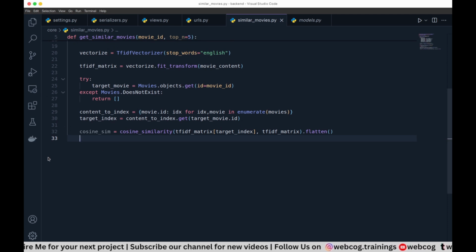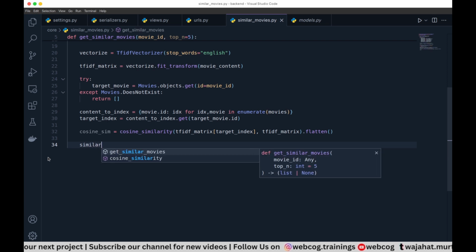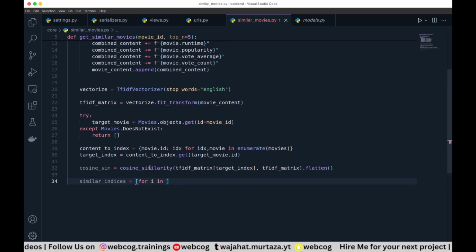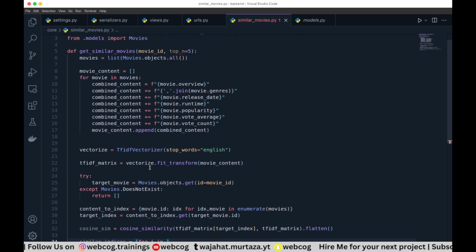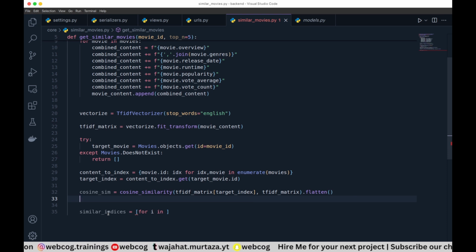So now it's time to get our similar indices. For getting similar indices, it's quite easy. Just make a variable by the name of similar indices, which will be equal to a for loop for i in our all content. Okay, give me a second. I think we are making some mistake here.